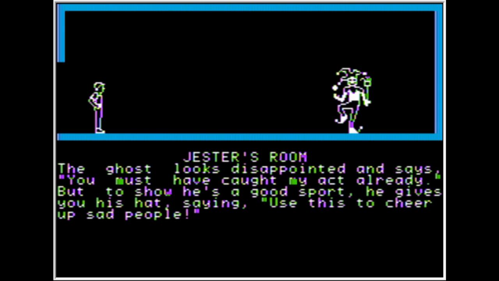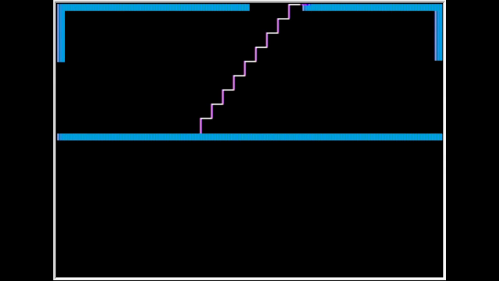I didn't think this was funny when I was six, either. The ghost looks disappointed and says, you must have caught my act already. But to show he's a good sport, he gives you his hat, saying, use this to cheer up sad people. So, of course, that's a hint for what to do. And yes, we made a sad ghost and cheered it up by giving it a hat.